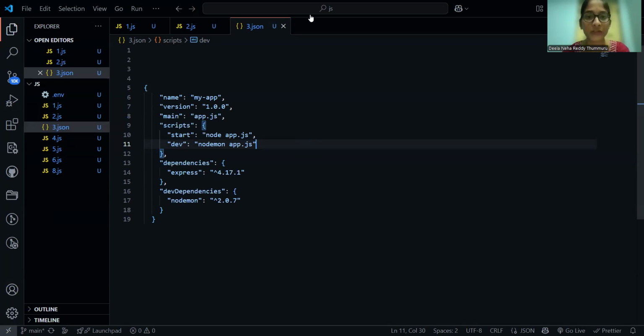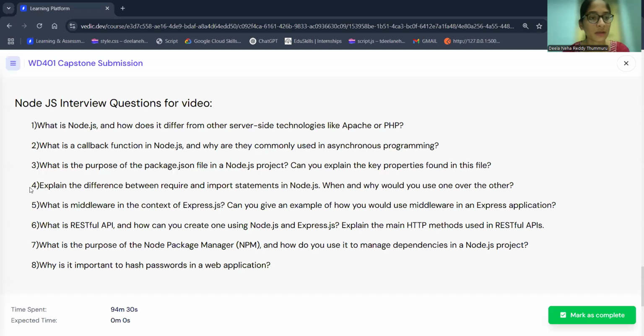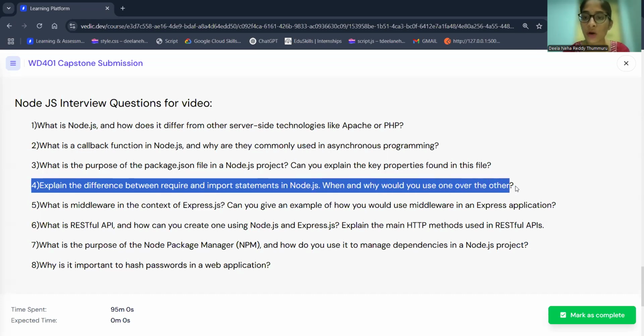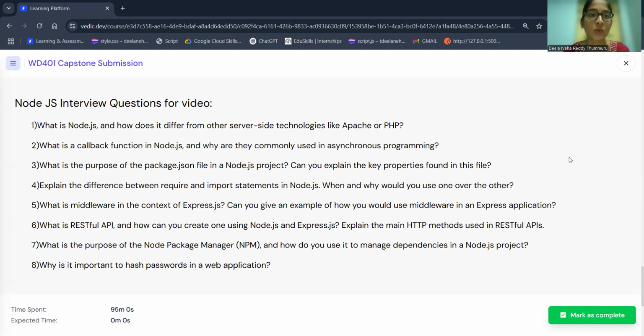Let's look at the fourth question. Explain the difference between require and import statements in Node.js. When and why would you use one over the other? Require is Node's traditional module system, while import is the newer ES6 standard. While require can be used anywhere in our code, import statements must be at the top level of your file.